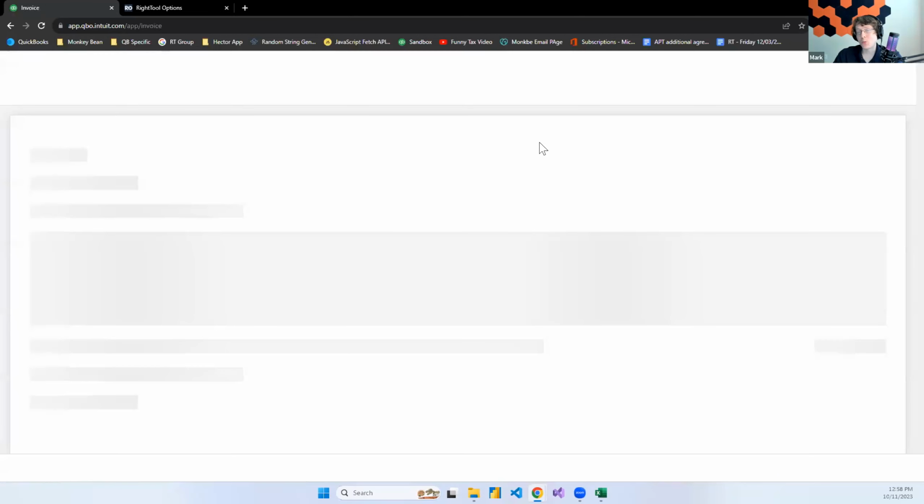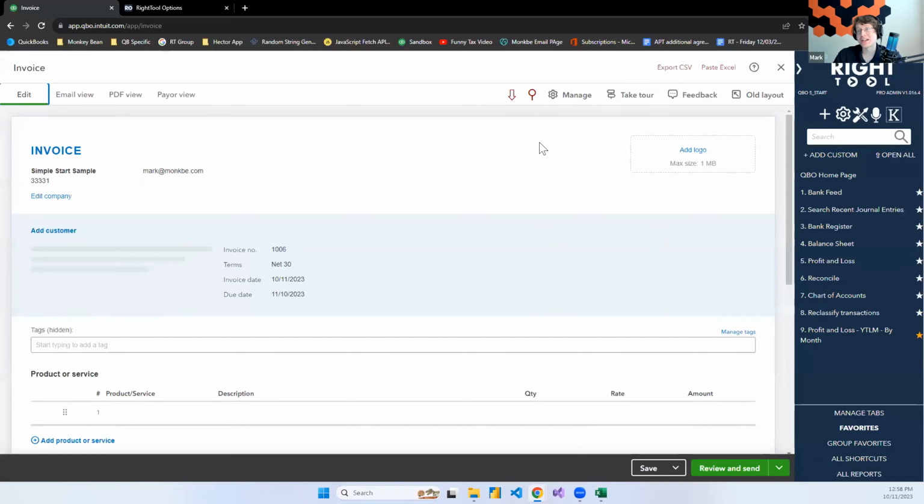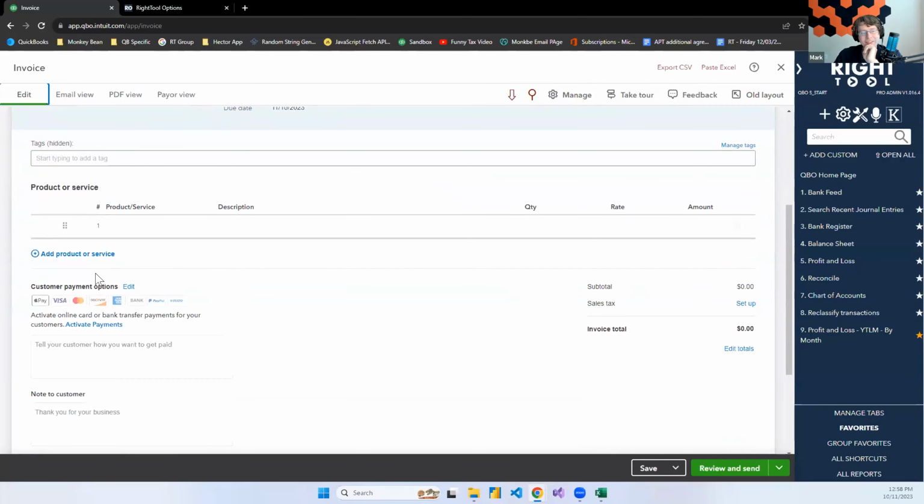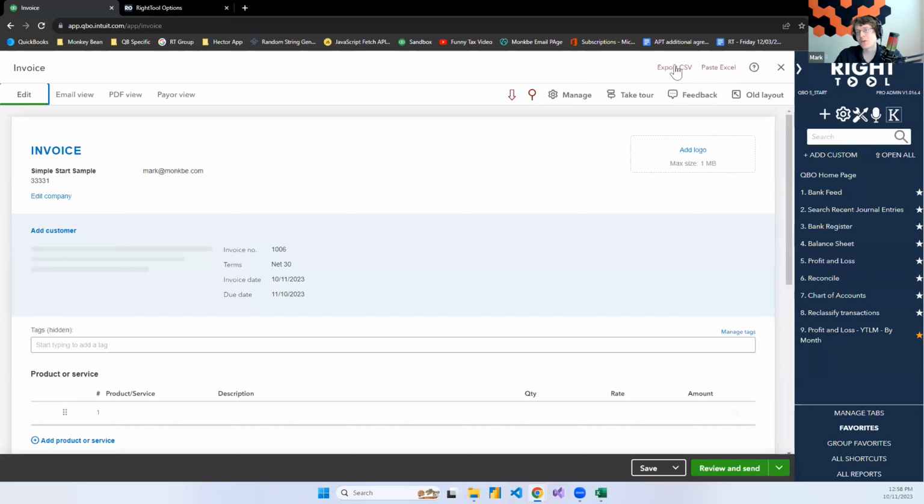I know a lot of people have been wanting the invoice paste for a while, so it's ironic that it was only after they made this new one that we were able to do it. You'll notice it's slightly different because there are no buttons down here for clearing the grid. So we had to put the paste Excel and export CSV at the top right. Just something to be aware of. It's slightly different, but it works exactly the same way.